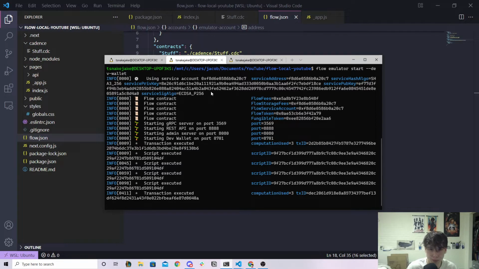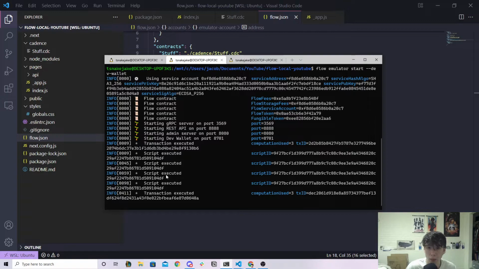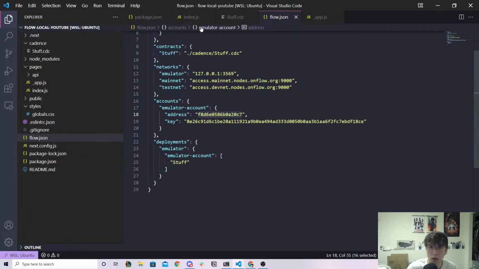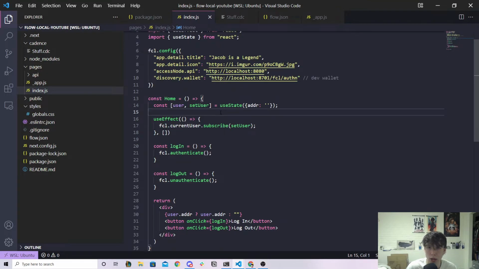And one thing I want to point out is that because we just deployed that, we see that there are some logs inside our emulator here, right? It's telling us a transaction was executed, and that's because when you deploy a contract, it's really a transaction. So that's why it's giving us a transaction here. All right, so let's go back to our application here. And now we're inside our app.